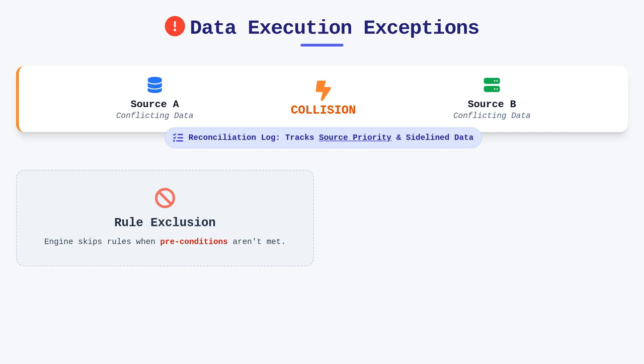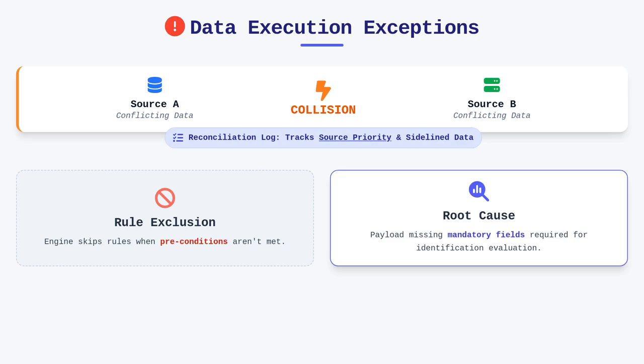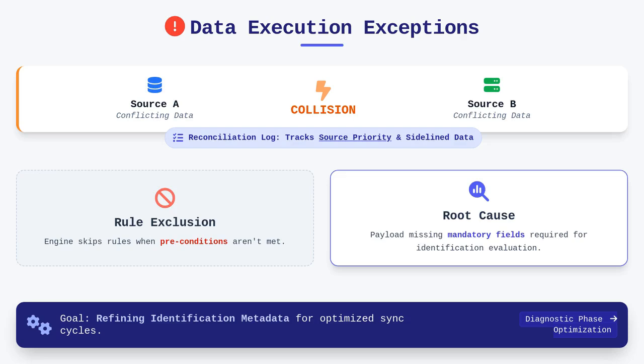Furthermore, we must address rule exclusion outcomes, where the engine skips a rule entirely because of preconditions that did not meet the requirement of the incoming data. If you notice logs indicating that a specific rule was bypassed consistently, it is likely due to the attributes within the payload missing mandatory fields that the identification rule requires for evaluation. This kind of diagnostic work is not just about troubleshooting errors. It is about refining the identification metadata so that the engine operates more effectively during the next sync cycle.